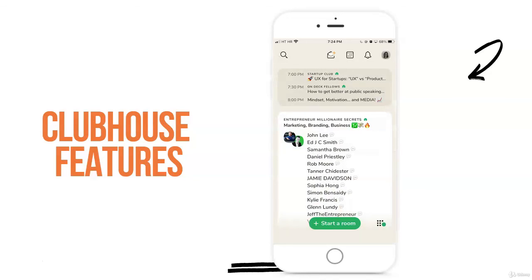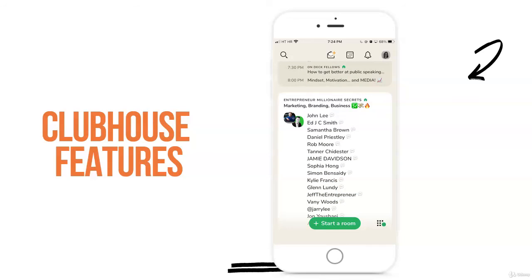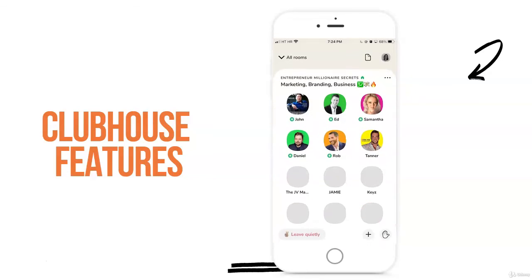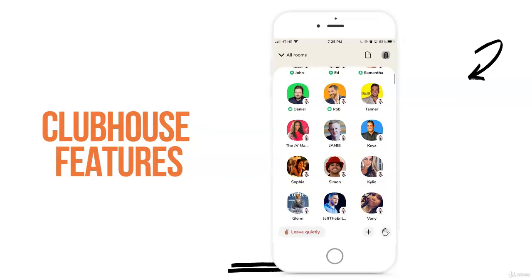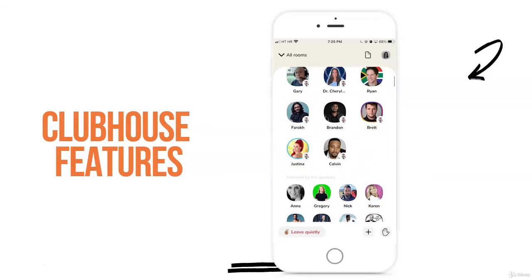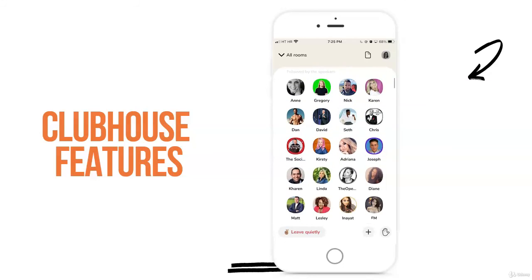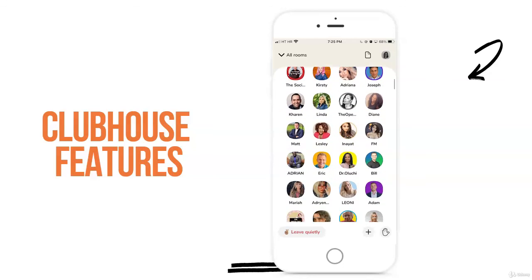But the most important part of this home screen is that when you click on any of these topics, you immediately join the room and you join the room as a listener. So I would join this room and you would see the speakers at the top. So you can, as a listener, just scroll up and down to see who is currently in the room, who are the listeners.